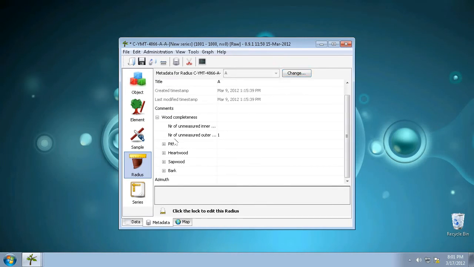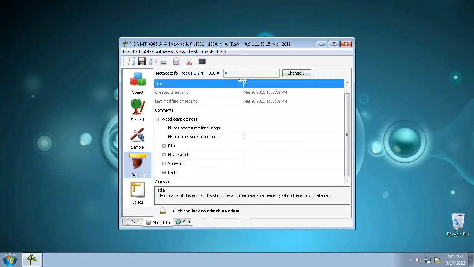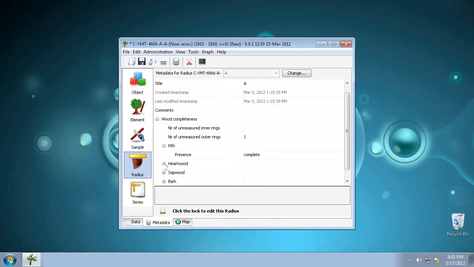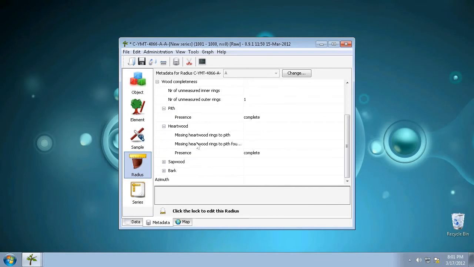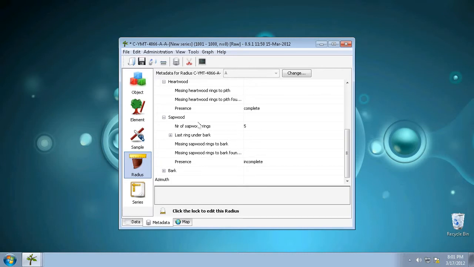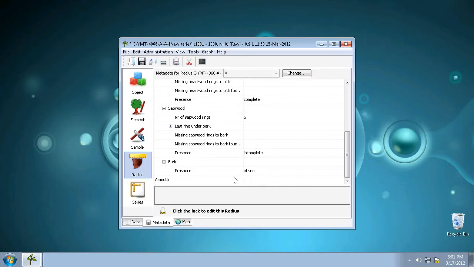And again, because we're pulling in information from the database, we already have all the metadata about this particular radius. We know how many rings were unmeasurable, whether it has pith, whether it has sapwood, whether it has bark. All this sort of information is ready to go. So you can just go and check over this metadata and check that you're happy with all this information and update it if necessary.